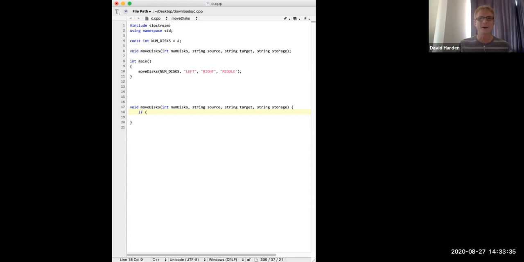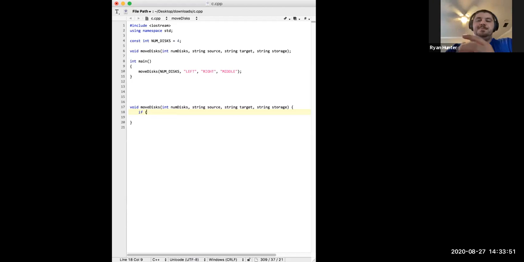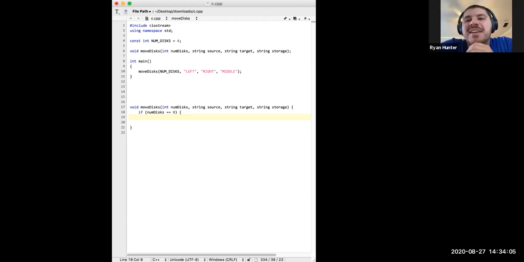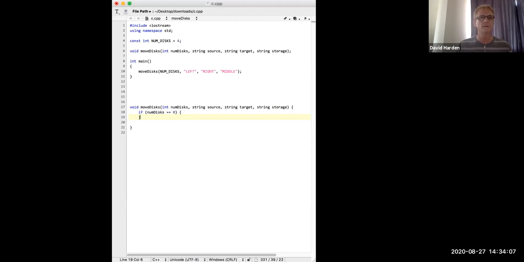Okay. Anyway, the first thing I heard was num disks is 0, and that's absolutely correct, right? The time when we know that we are done is if num disks is equal to 0, we don't make any moves, and we're done. So if num disks equals 0, we return nothing. Well, this is a void function. So basically, if num disks is 0, we're going to do nothing, right?